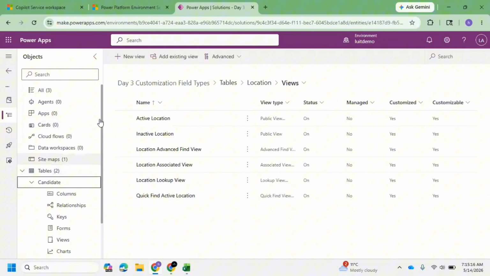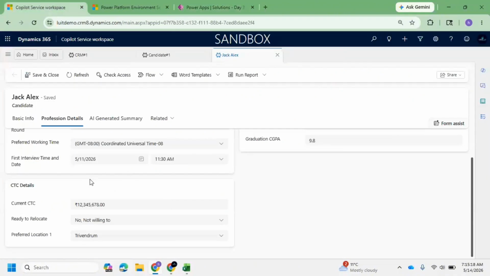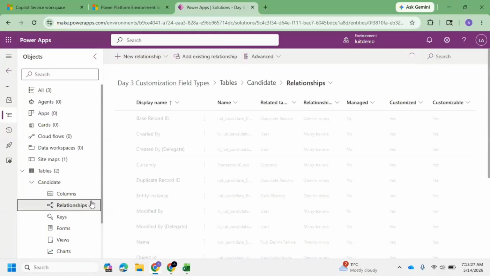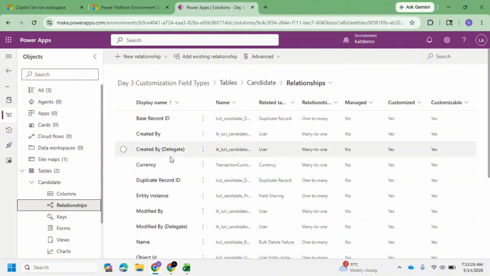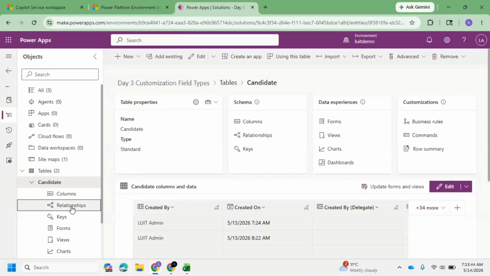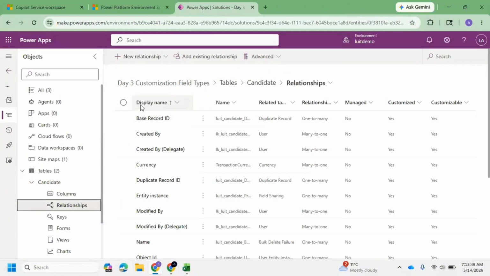Now there are two scenarios. Whenever we want to create a relationship, you may have one-to-N, N-to-one, or many-to-many. For this purpose, I don't want an option set here. I want to select another entity, so we have to create the N-to-one relationship.